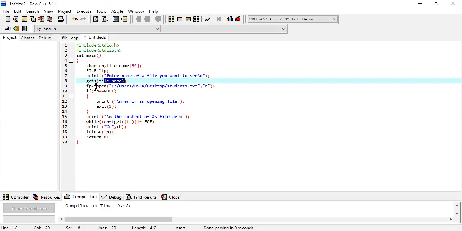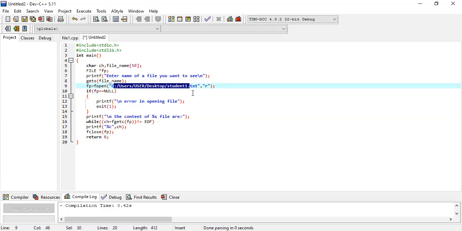And in between fp, we know the working principle of fopen, and again we declare here the total path of student one. Obviously I'm just reading that file, reading the information of that file, that's why the mode is r. And if fp is equal to null, then there is an error, because if this file does not exist at all in my device, fp is equal to null, then it will show me the error in opening file. We want to check that also.